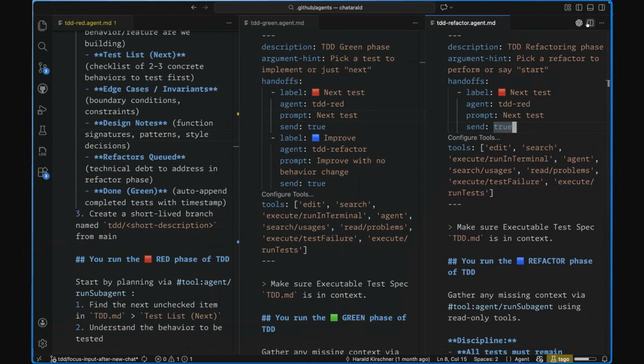So really cool pattern that I can highly recommend. It's on my GitHub, Chet Harold, if you want to check out those TDD agents.